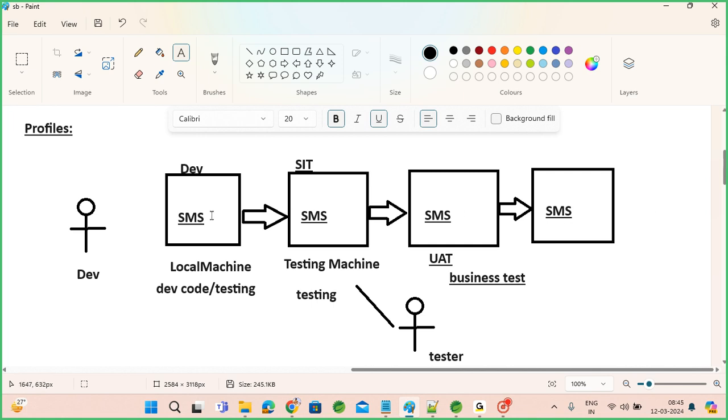So bugs will be raised, then the developer needs to check those bugs and fix them, then follow the same cycle again. It needs to move to testing, the tester needs to test again, then it needs to move to UAT, then finally it will go to the prod server. So prod will be for end users. The actual end user will start using your application from the prod machine.